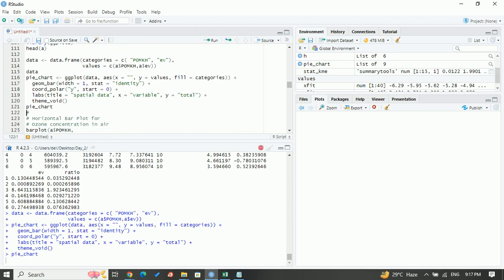Code is running and it is executing. Just wait, this will come. Red sign is coming.